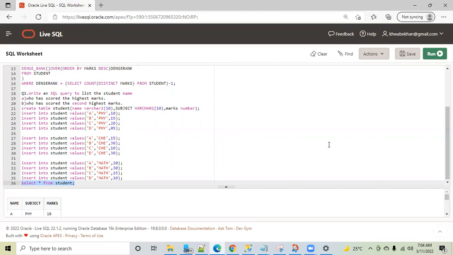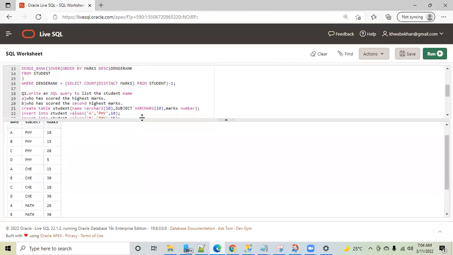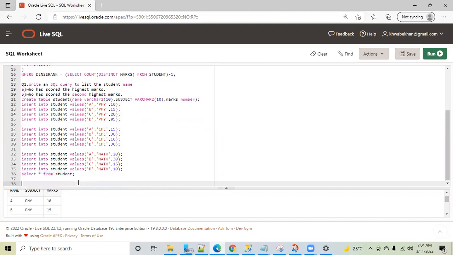This is the table, written in front of you. Now the question was to find the one who has scored the highest marks. There are many ways to do this, but I want to solve this using rank and dense rank.